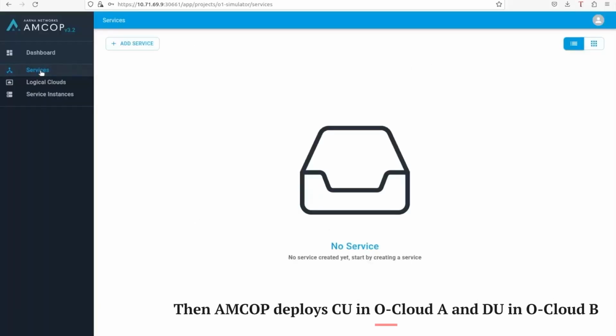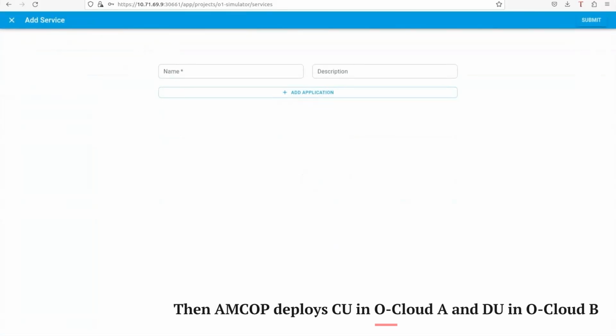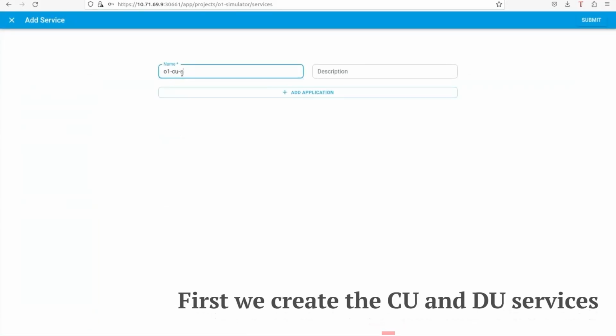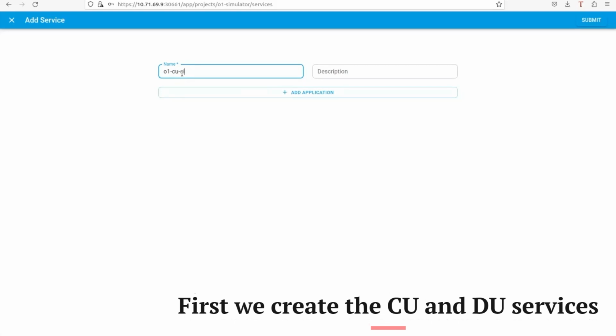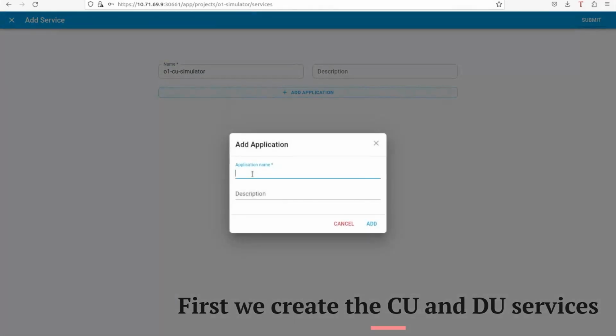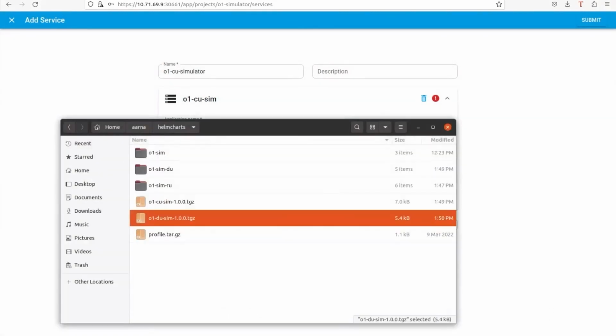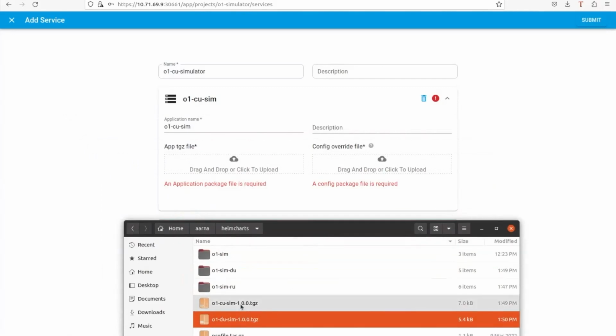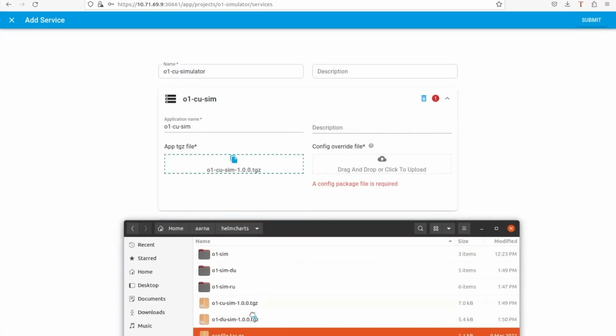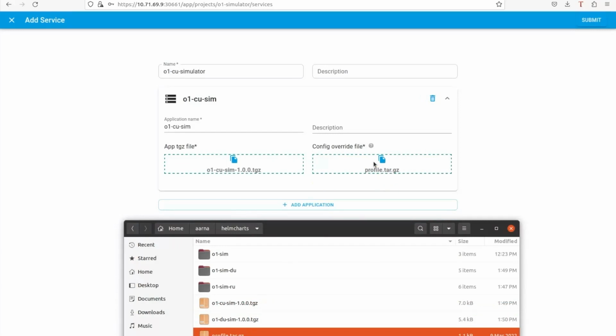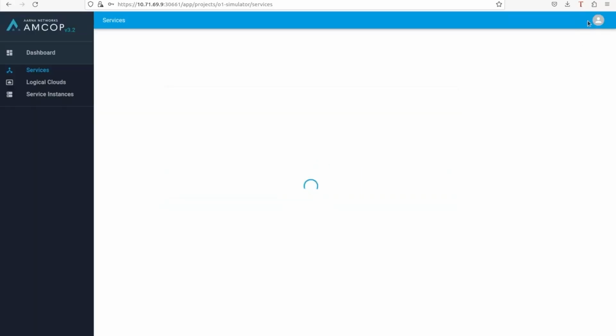We will see the deployment of CU and DU on their respective OClouds. First, we need to create the services on the SMO side. The first service is for CU. The name is ORAN CU Simulator, and here we give the application name, which is, again, ORAN CU. And here we need to upload the CU Helm charts. So the Helm charts are uploaded and the corresponding override file. With this, the service for CU has been created.